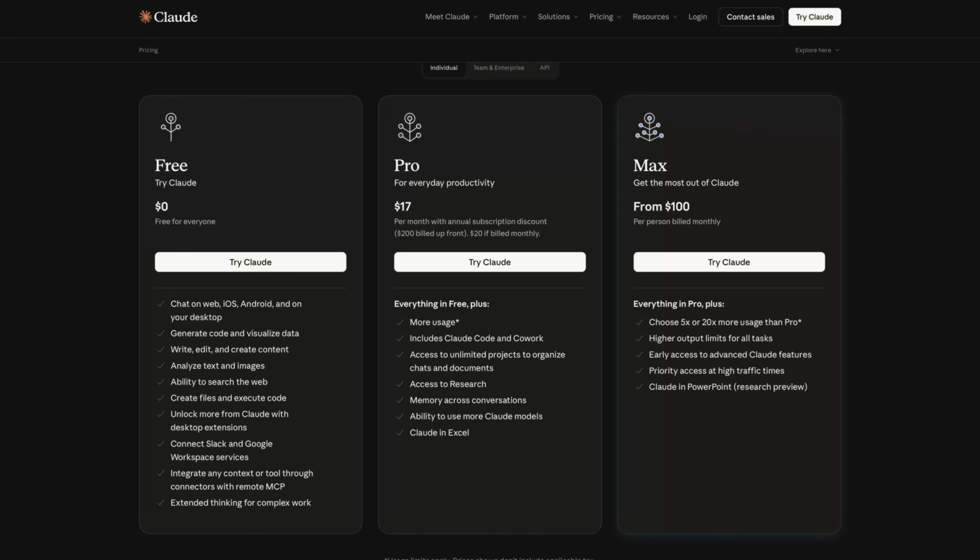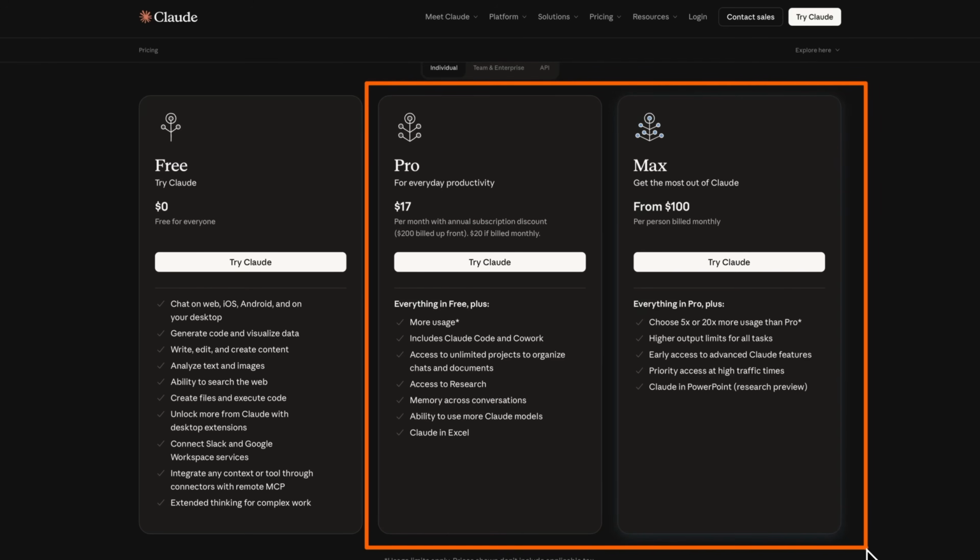Next up is tip number 6. Get a Claude Max plan if you can afford it. Claude Code is only available on paid plans. There's a $20 a month Pro plan or the $100 to $200 a month Max plans.